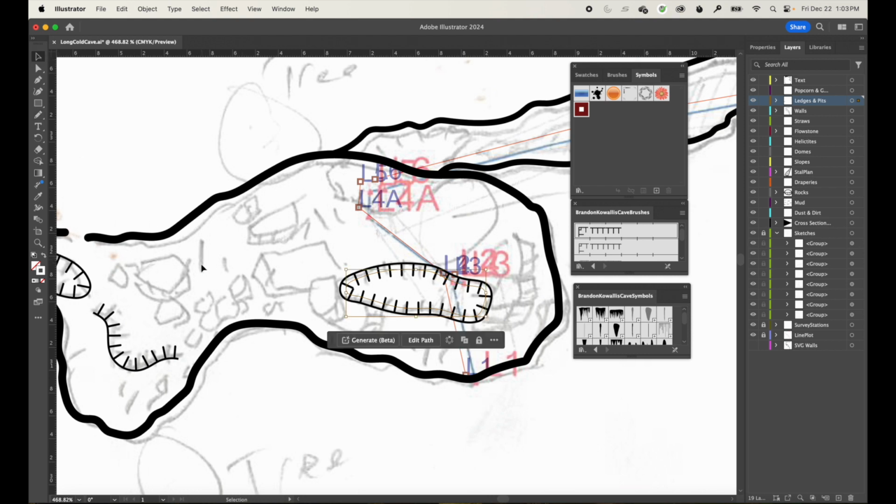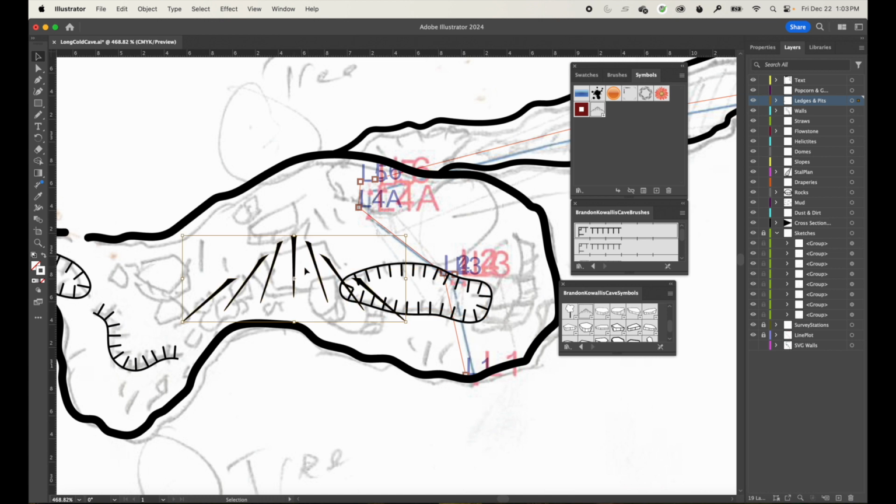So the next thing I'm going to do is the slopes. So that is a symbol. We're going to need to go into our cave symbols here. So let's find our slope that we brought in. There it is right there. And for symbols, all I need to do is grab it, drag it, drop it. There we go. Now this one is a little bit big.